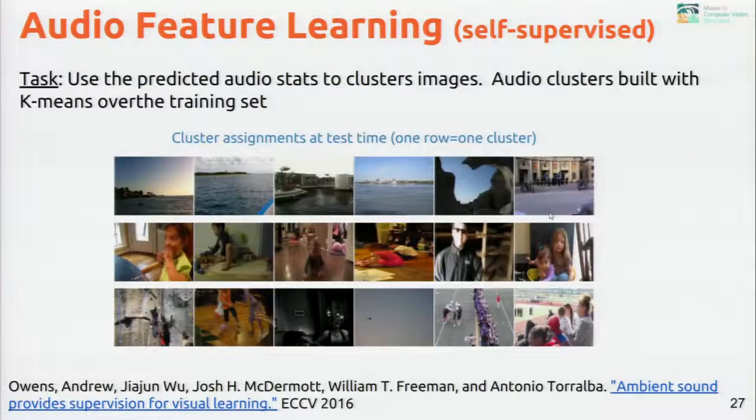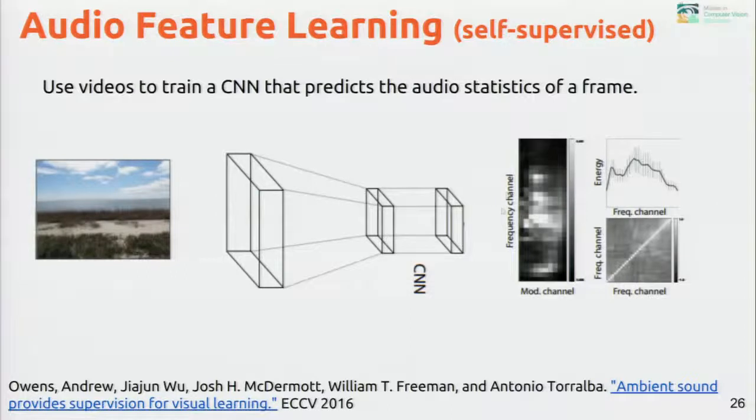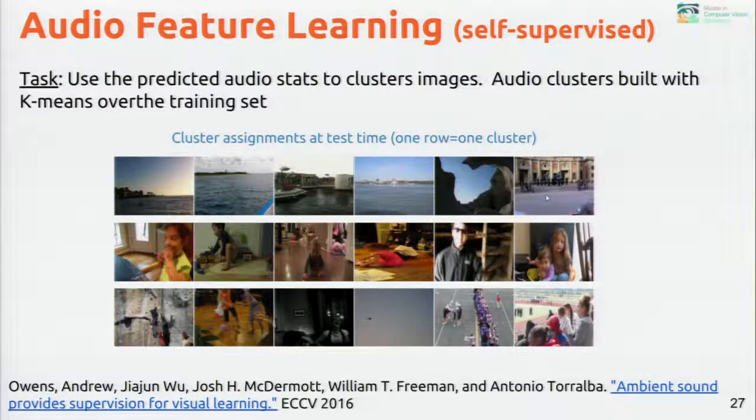So they trained that, and then at test time they fed new frames, predicted the cochleograms, and clustered them with a clustering algorithm. And they observed that when they looked at the image frames that corresponded to the clustered cochleograms, the visual frames also had some common semantics. Let's see.